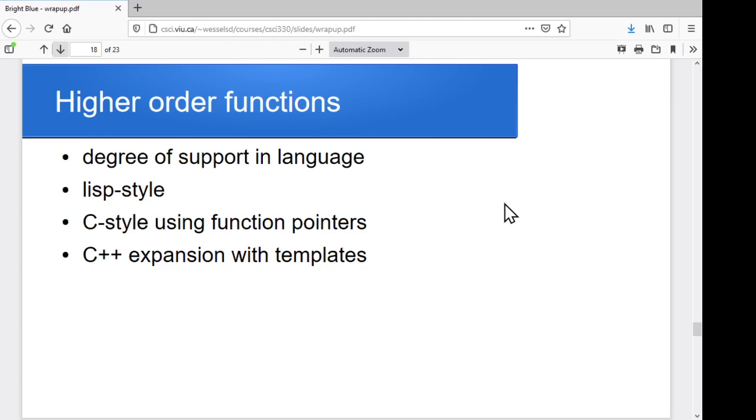Higher order functions, once again, how much is that supported in the language? The different styles that we took a look at, right? The Lisp style versus the use of function pointers in something like C, or maybe expanding that a bit with templates in C++.